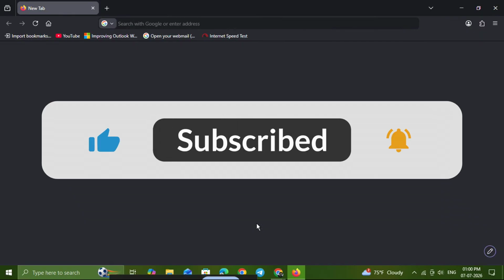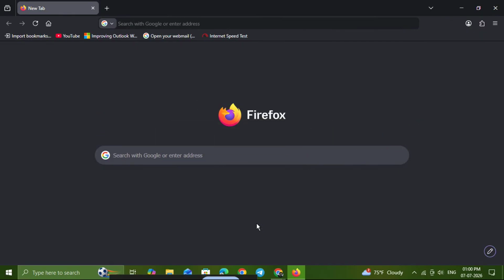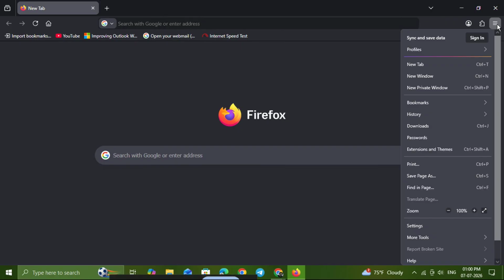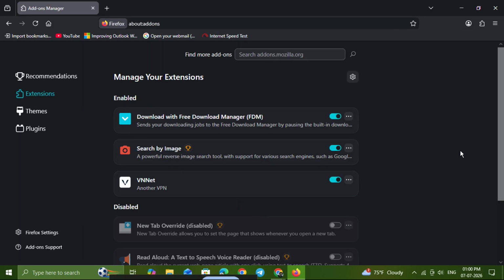Alright, let's jump straight in. First, open Firefox on your computer. In the top right corner of the browser, click the menu button, which looks like 3 horizontal lines. This opens the main Firefox menu where you can access all of your browser settings and add-ons. From the menu, click Extensions and Themes. This will take you to the page where Firefox keeps all installed extensions, themes, and add-ons.